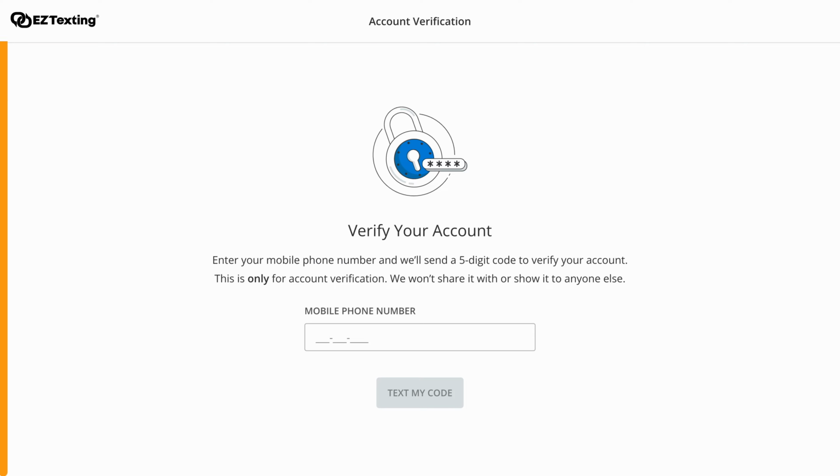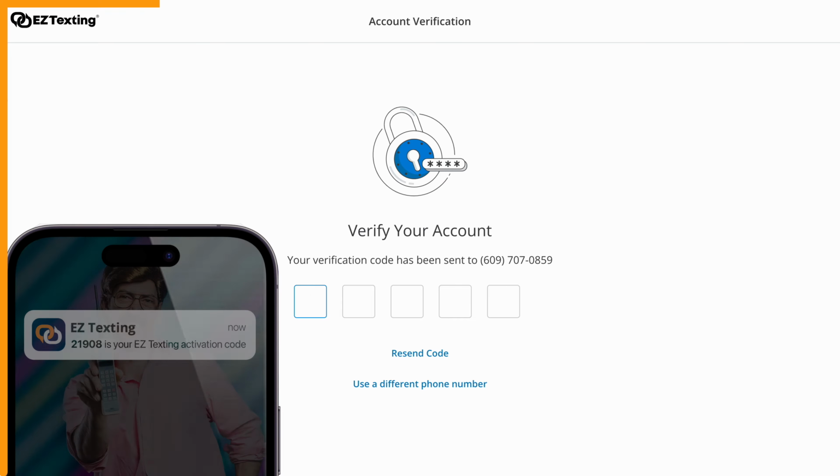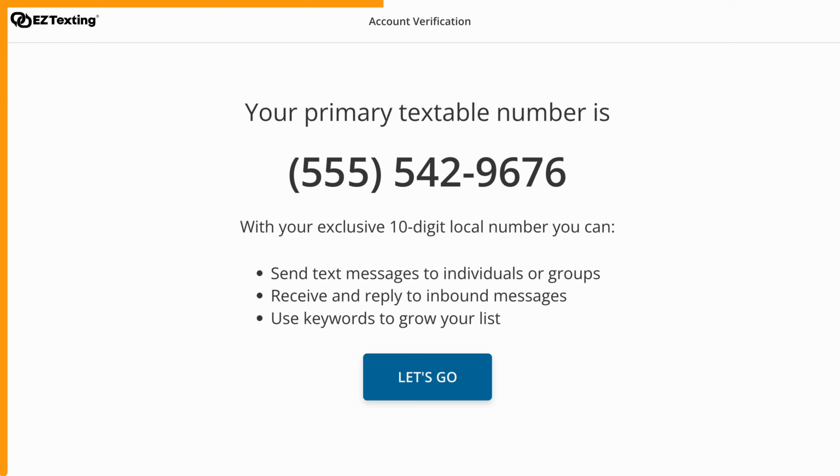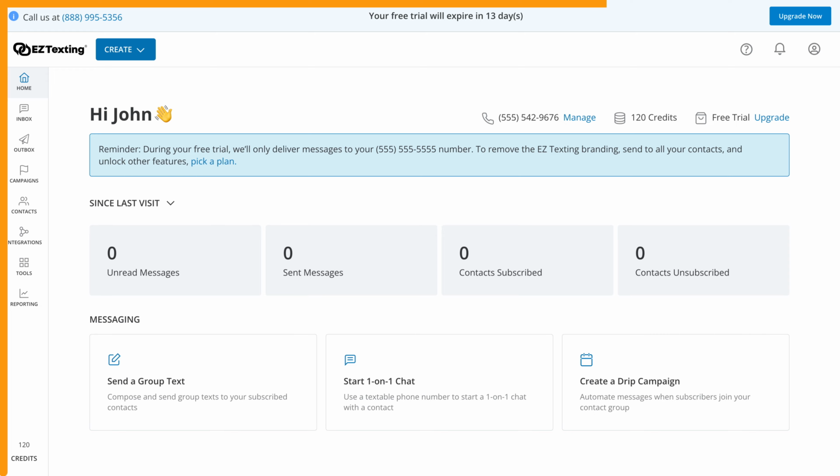Verify your account by entering in your mobile phone number. Click Text My Code, and then enter in the number that was messaged to you. Now you'll be given a number that you can send text messages with. Click Let's Go, which will bring you to your new Easy Texting dashboard.